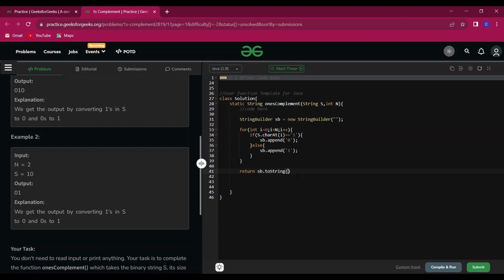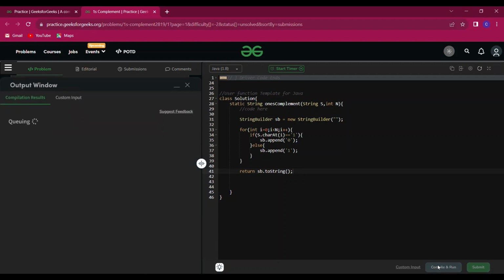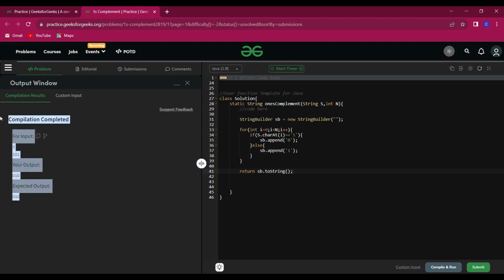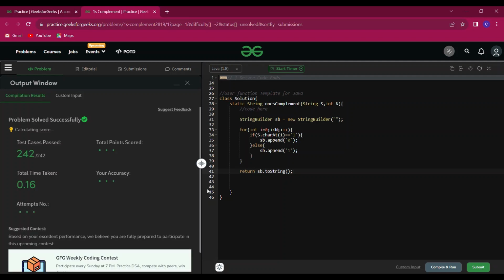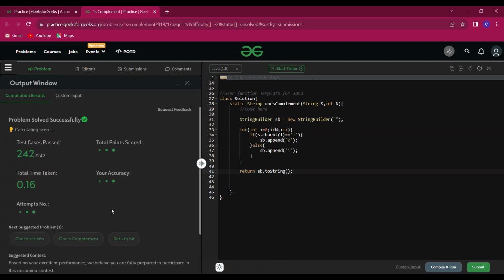Now again compile and run. So the code is successfully compiled and run. Now check all test cases to submit this code. So all the test cases are successfully passed.